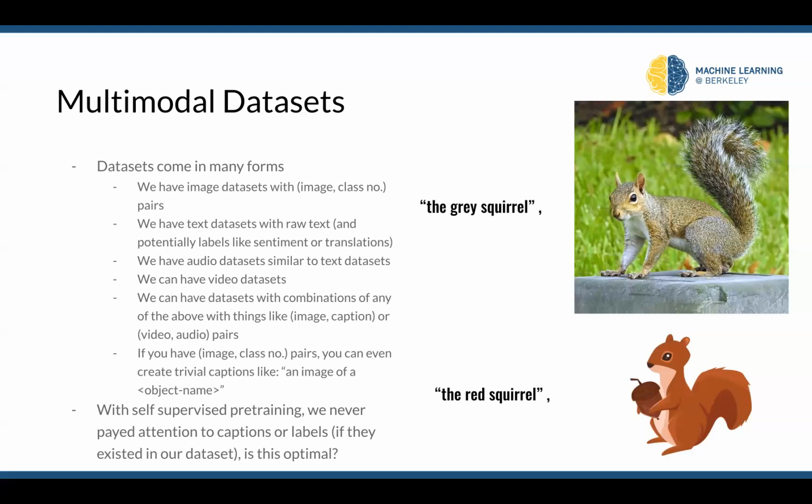So we can have perhaps image caption pairs or video audio pairs. Like on the right-hand side of the slide, you can see pairs of images with corresponding captions. The first image is a picture of a gray squirrel, and accordingly we have the caption, the gray squirrel. On the bottom, we have a red squirrel and the caption, the red squirrel. And even if you have image class number pairs, you can sort of create trivial captions, even like an image of, and then insert whatever the object name is.